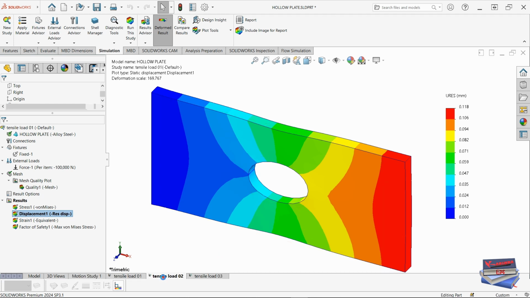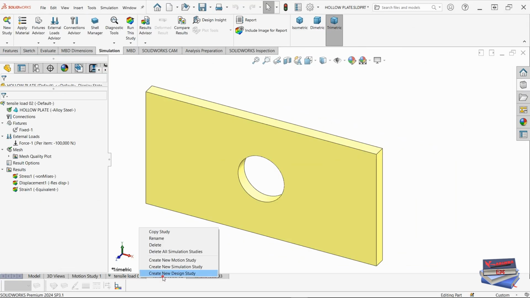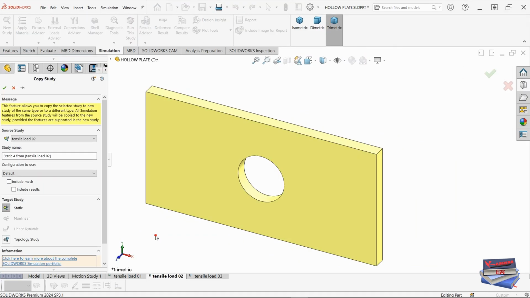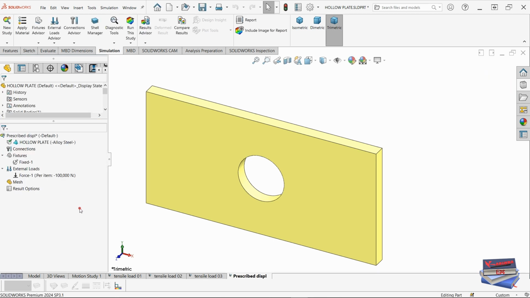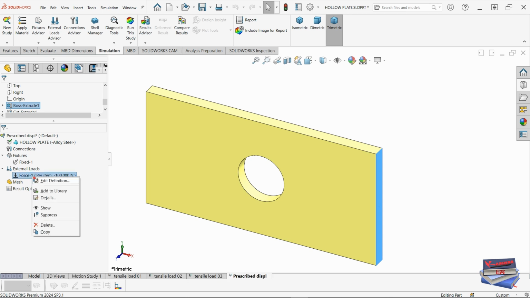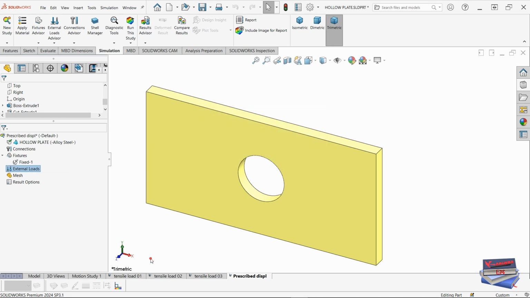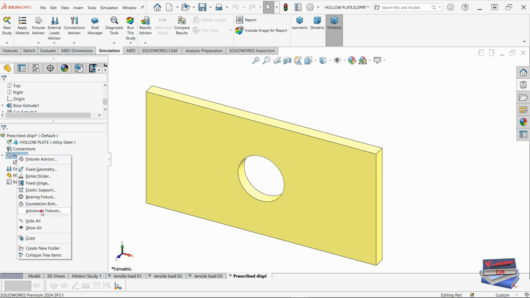So let's go to tensile 2. Let's right click on that. We're going to copy study. Let's name the study prescribed displacement. Okay. We're going to delete the previous applied load. Right click on that. Delete. Yes. Go to fixtures. Right click on that. Advanced fixtures.